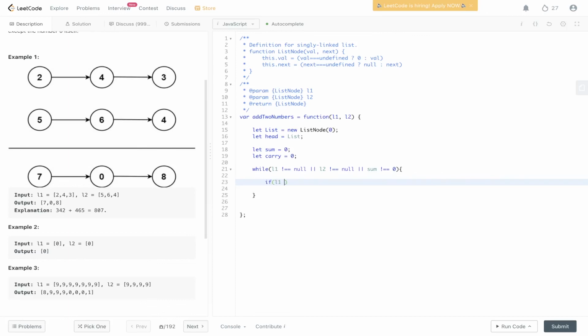So if L1 doesn't equal null, we can add to sum the value of L1. And then we just update the pointer. So L1 equals L1.next. We'll do the same for L2. So if L2 doesn't equal null, we add its value to the sum. And we update L2 to L2.next.